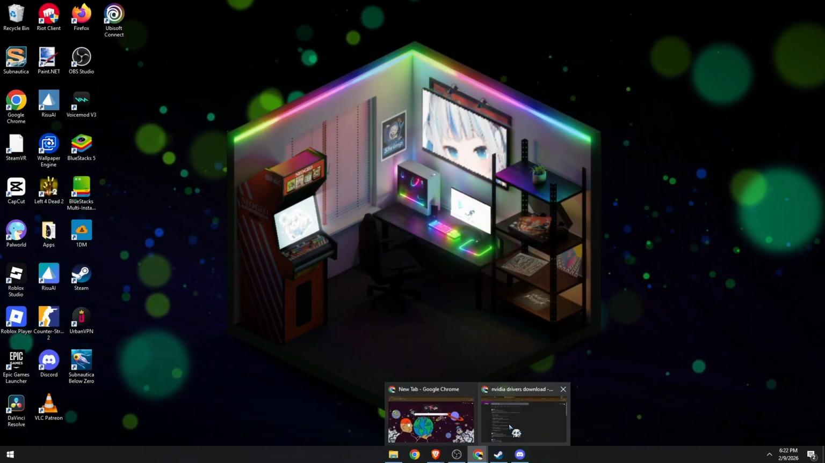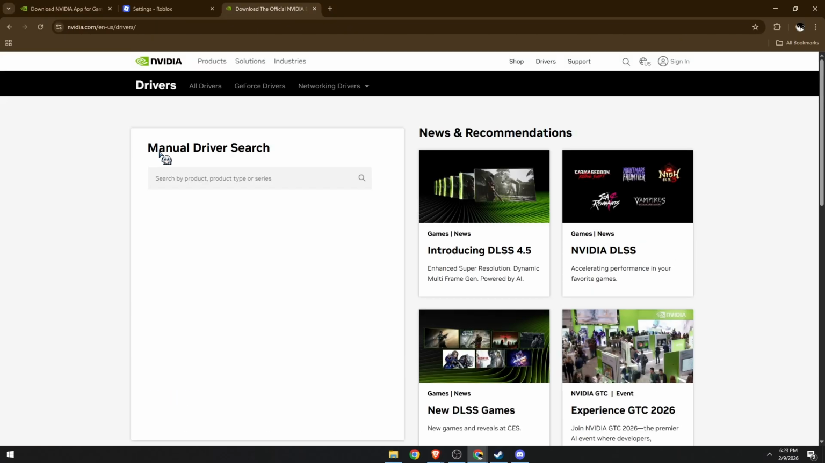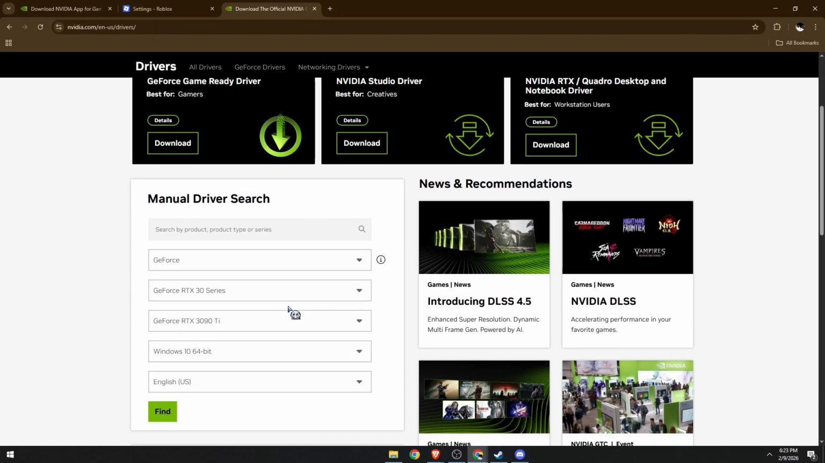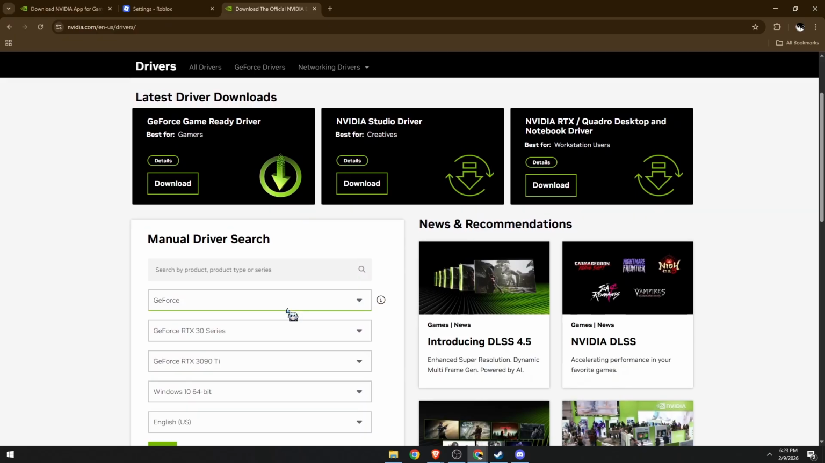First, open your Chrome browser, okay? Then you need to look for NVIDIA drivers downloads. Click on the official website here. So doing a manual installation will actually fix this issue.